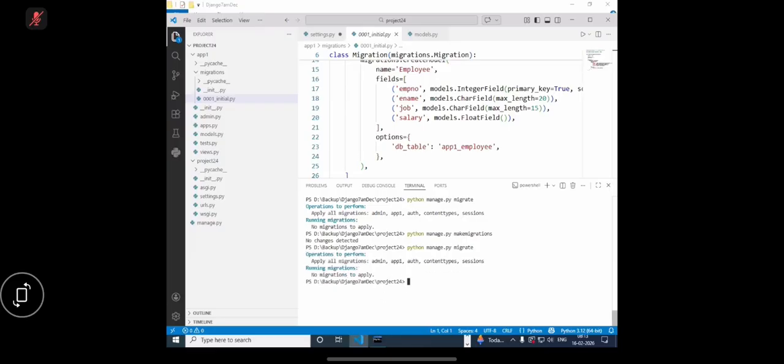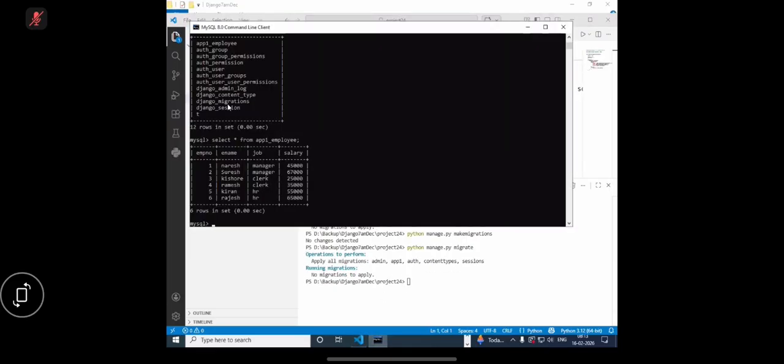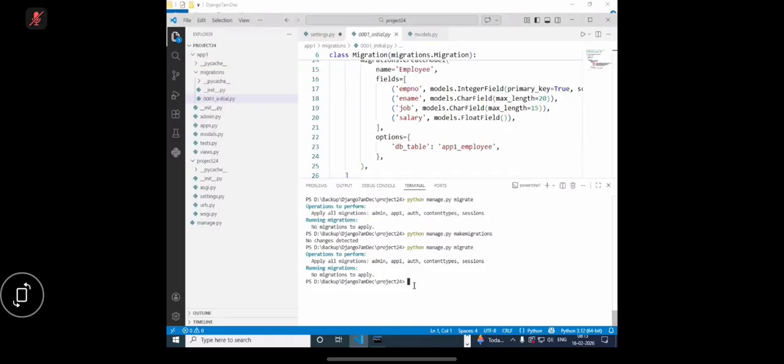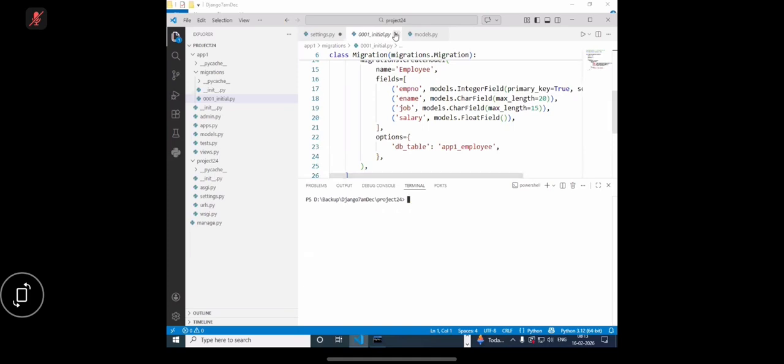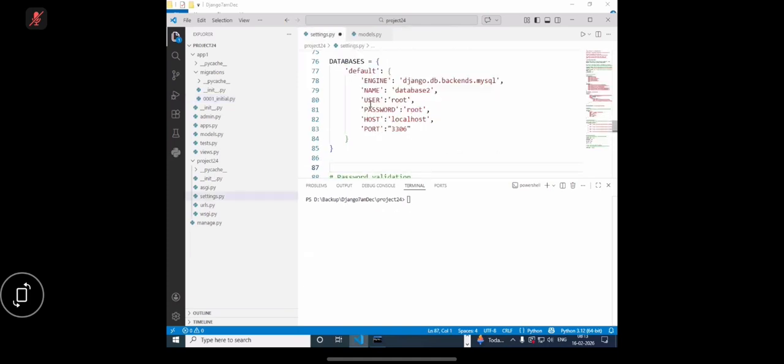Means all tables are already created? Yes. Okay. So if it is not created, then it will create. If it is already created, then no migrations to apply. Right. So after this, now here we changed it to which case? Uppercase. Okay, right? Then models.